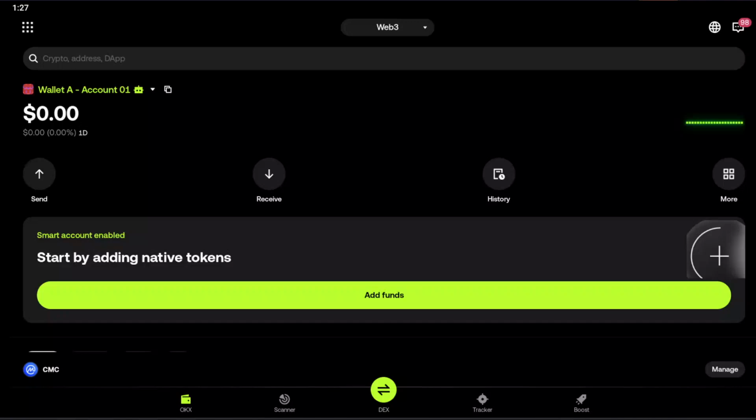In this video, you'll learn how to copy your Pi deposit address using the OKX Wallet app. By following these steps, you will ensure that you can easily receive Pi tokens without any errors. Begin by opening the OKX app on your device.